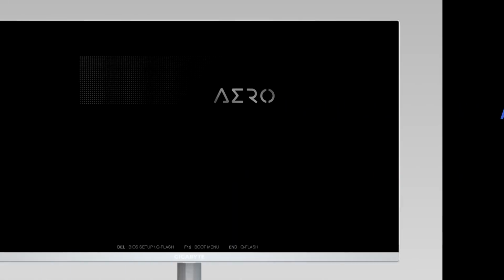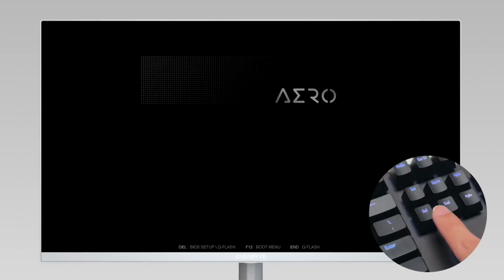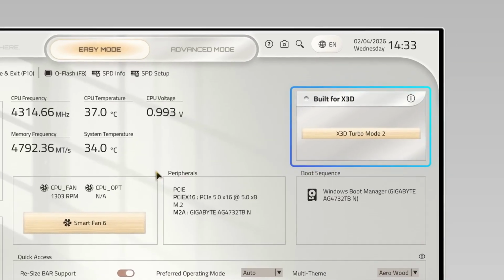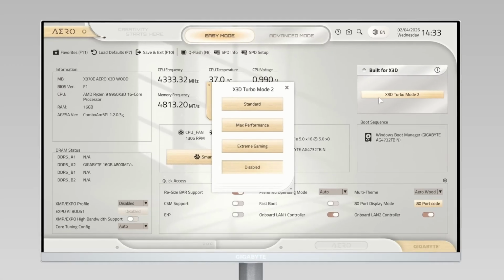Let's start with enabling it in the BIOS. First, restart your system and press Delete key to enter the BIOS. Next, locate X3D Turbo Mode in the upper right corner. Select your preferred mode.